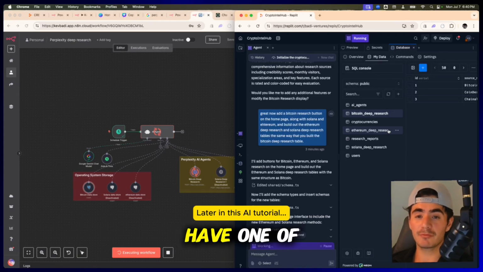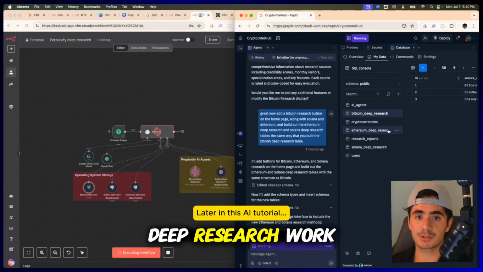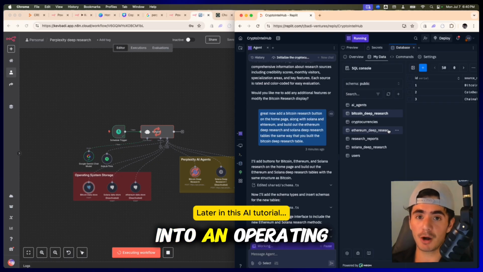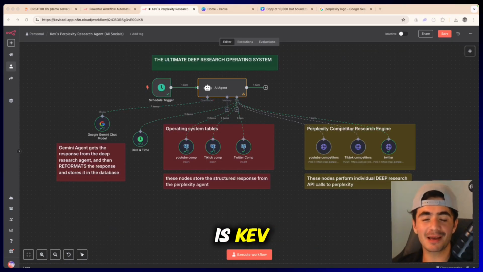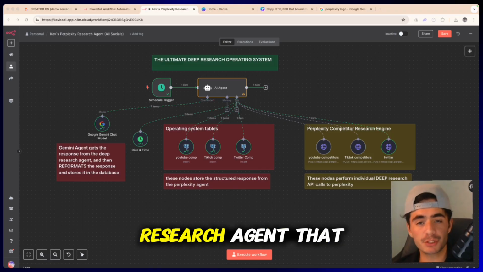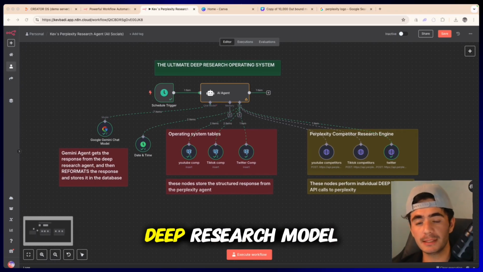And then you guys will have one of the world's strongest deep research workflows that get mapped into an operating system that you can sell to your clients at scale. What's going on, guys? My name is Kev. I just built the ultimate research agent that uses the Perplexity deep research model.